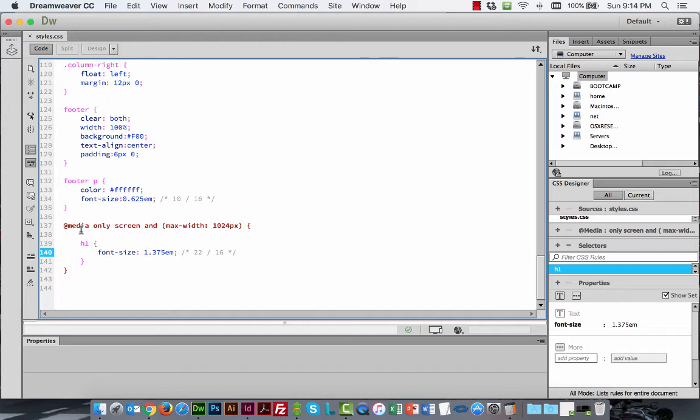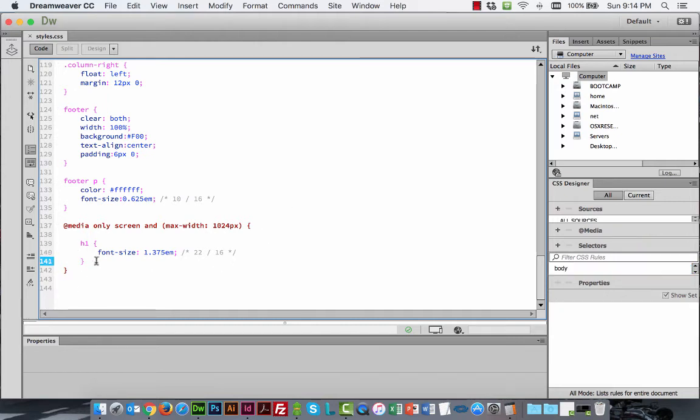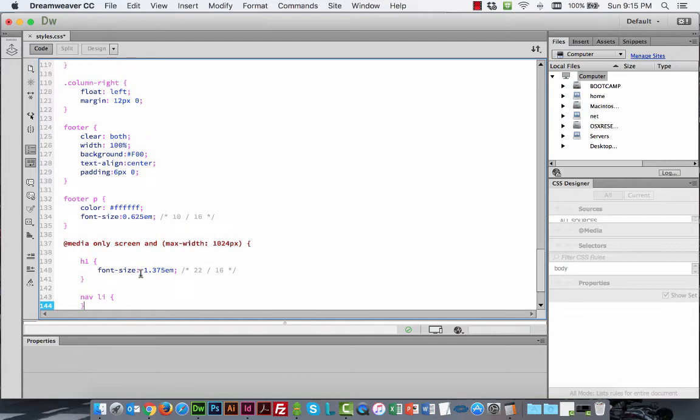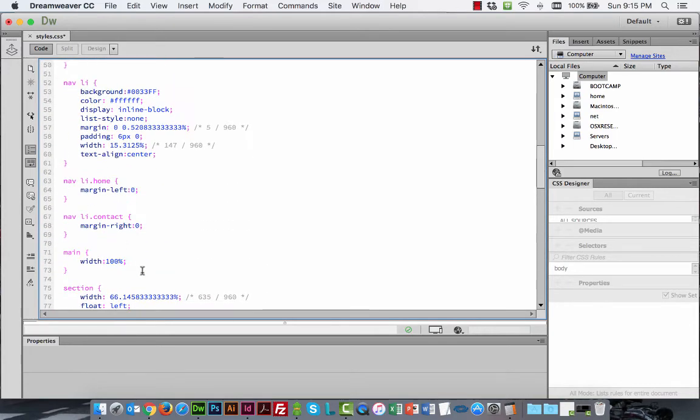Make sure you're in between the curly brackets of your media query. So I'm just going to go here and return. And we're going to do nav li. Open and close that. And this is where we're going to change that margin. Now I'm going to scroll back up again because we want to see what we've got.